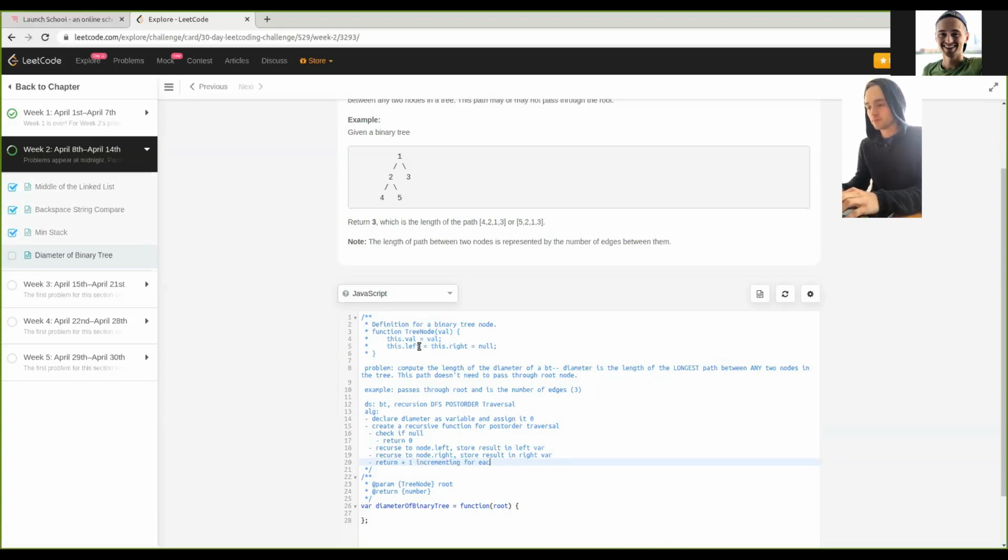So I'll write down here, return +1, incrementing for each recursive call. And then before that, we also need to reassign diameter to the max of either diameter or left plus right. Because we've seen the diameter is the height of the left plus the height of the right through the current node.